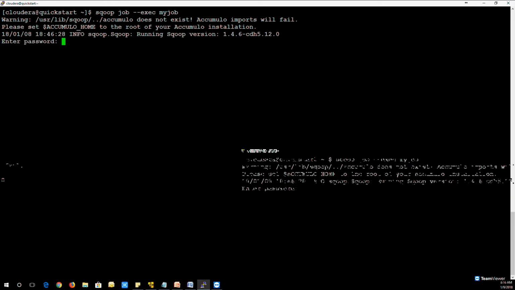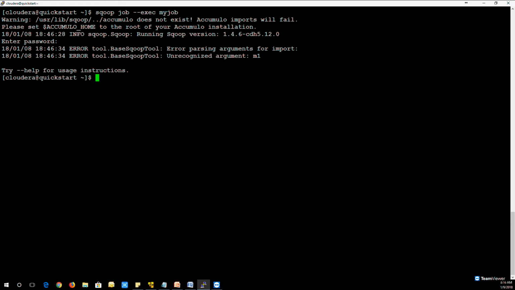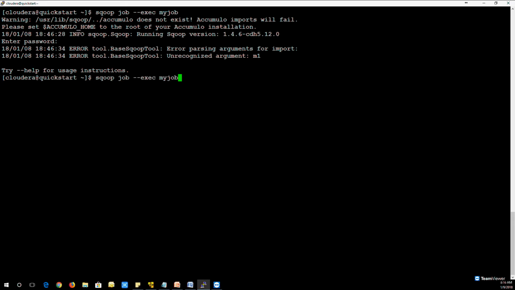It will ask you the password every time, so we need to provide this password. And there is some issue with the command: error parsing arguments for import. Maybe the import command used in the job has some issue, so let us see how we can modify this.